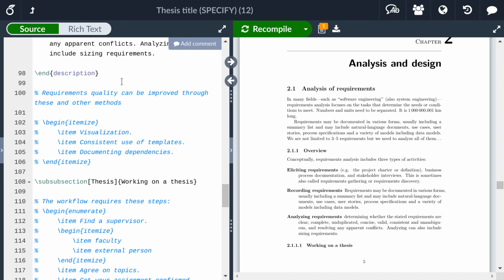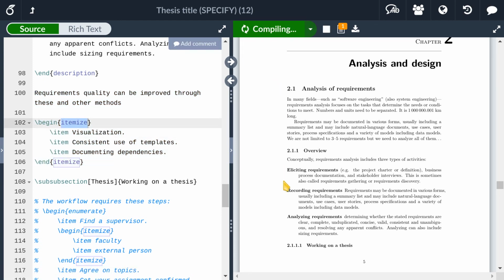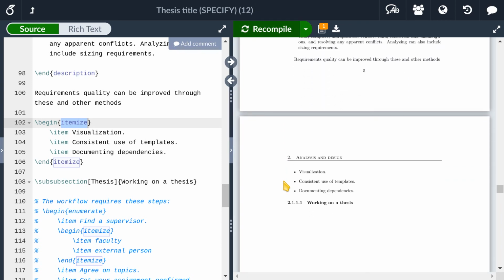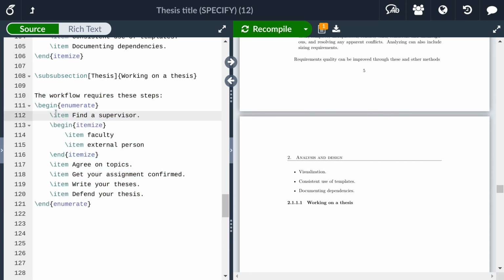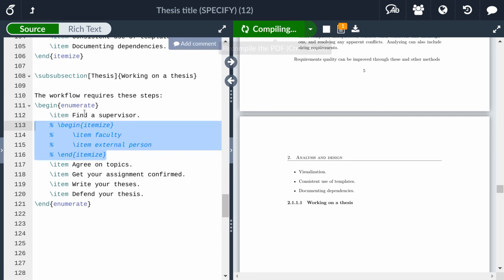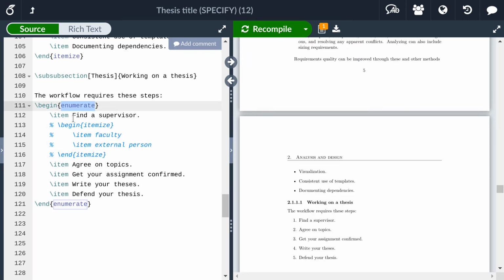Other type of list is list where we just enumerate the possibilities without an explanation, and it's called itemize. It's also so-called bulleted list. And the last type of the list is numbered list, where we enumerate something with numbers. So note the enumerate environment.